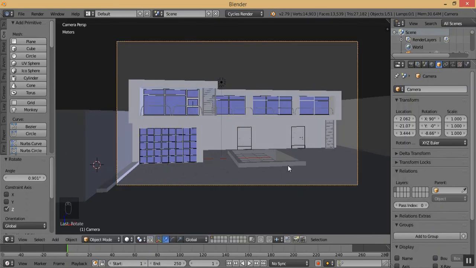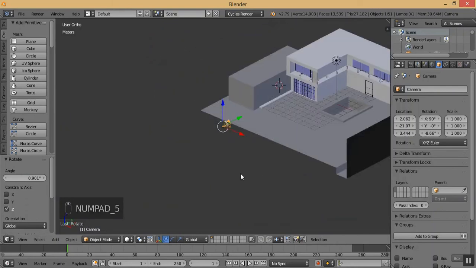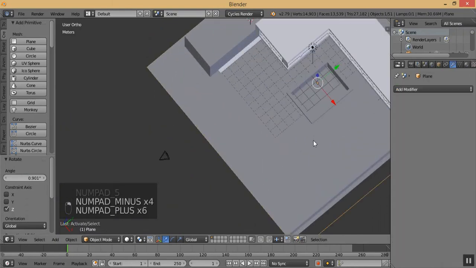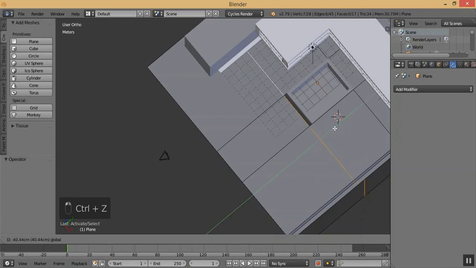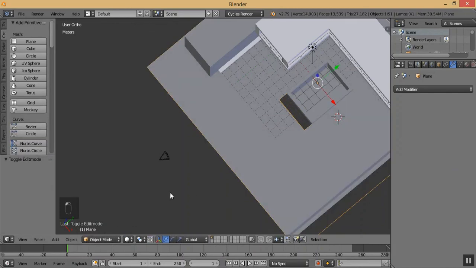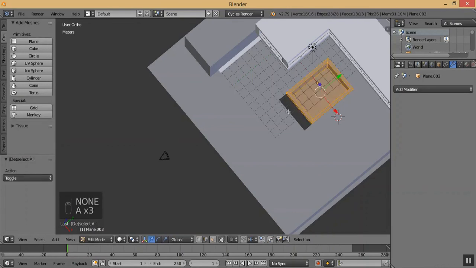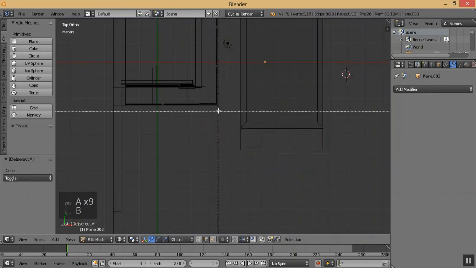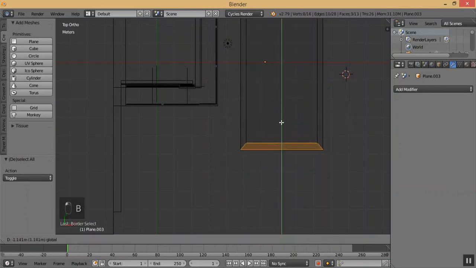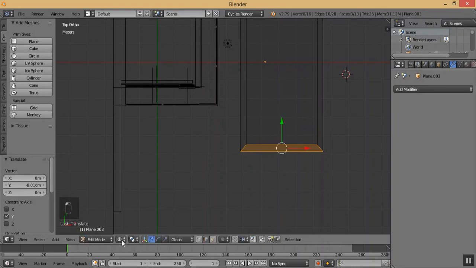Okay. I think the pool is a little bit small, so come to edit mode, select this and this one, and move them about this side exactly. Here, come to edit mode, come to wireframe mode, press B, select this, and move about this side. Come to solid.